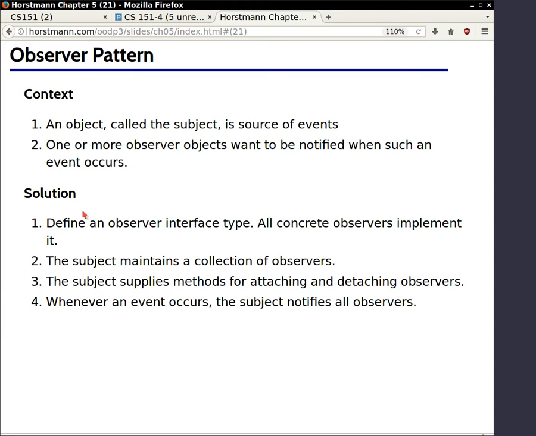We should make it so that the subject supplies methods of attaching and detaching observers, where an observer can say, I want to now start listening, or I no longer want to be listening. And finally, when an event occurs, then the subject notifies all of the observers.